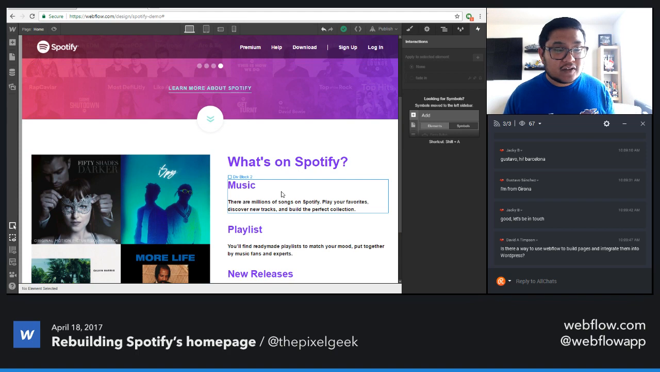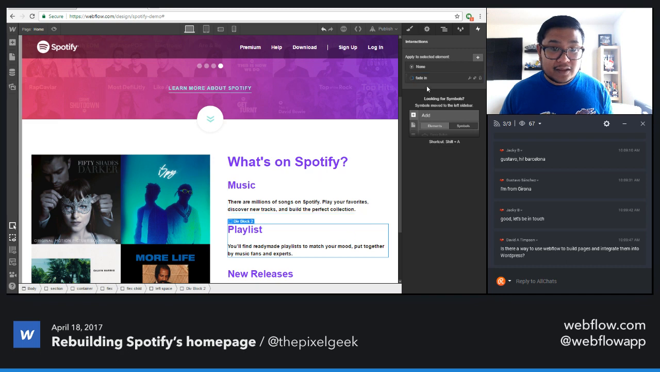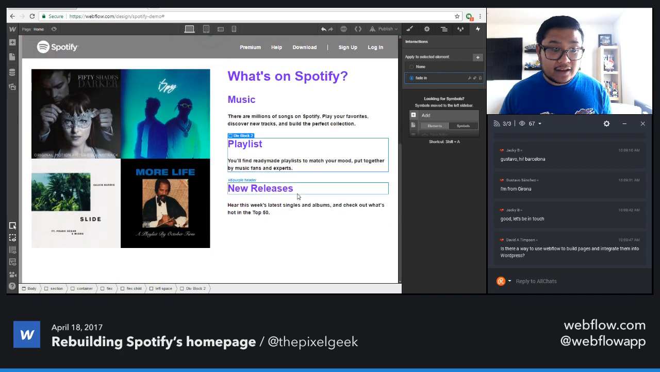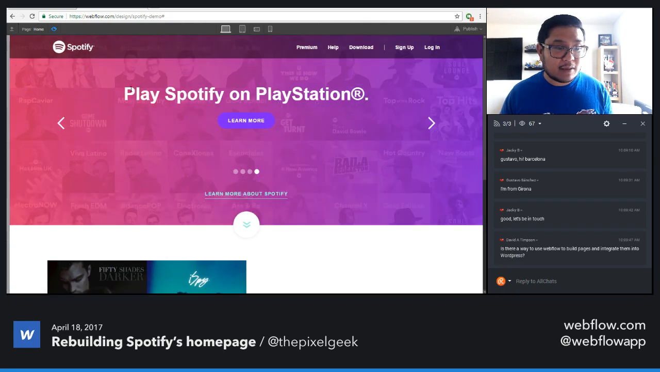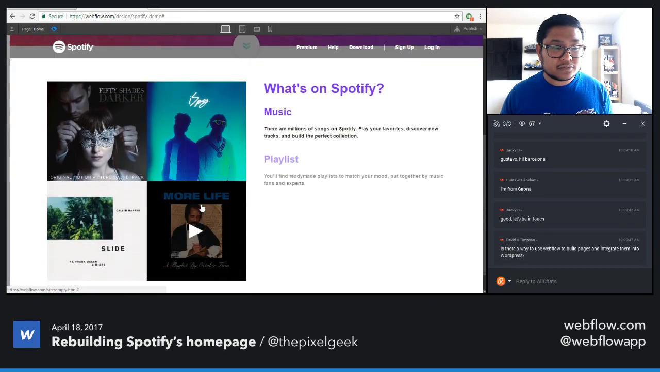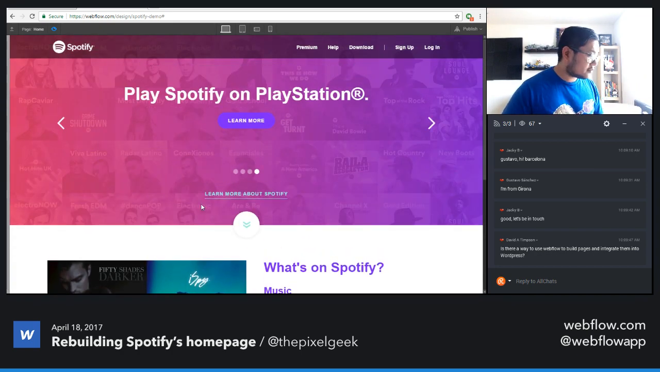Now, we want to do the same thing for all of these. So let's set the interaction to fade in, so I don't have to redo all those steps. I can just apply the same interaction on everything. That one has a fade in, that one has a fade in, and that one has a fade in. Let's see our animation happen. Look at that. Easy.